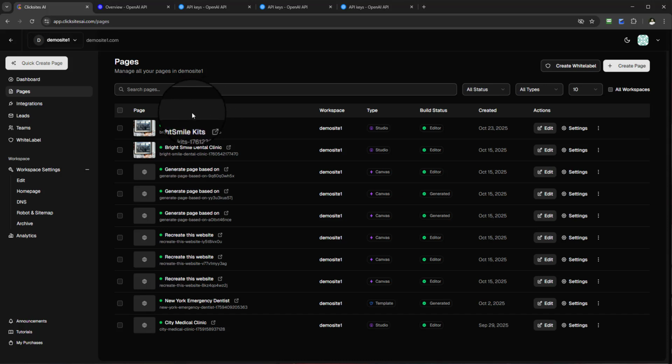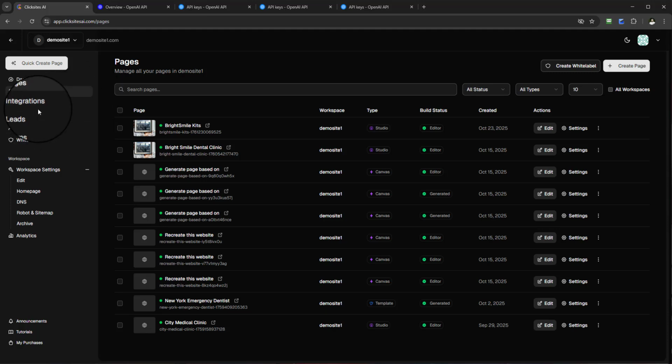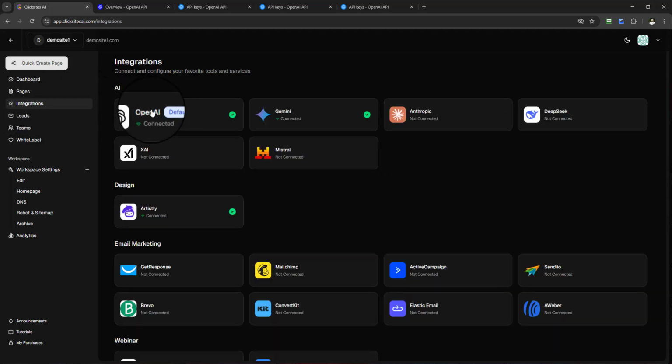So the first key fundamentals are, once you're inside ClickSites, the key thing is you want to go to integrations. Set up your AI integration first and foremost. You can have multiple different integrations. OpenAI is completely free to set up, so that's the key thing that you should do. So any of them, you can go ahead and make sure you get it done.